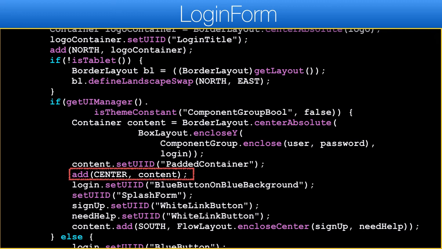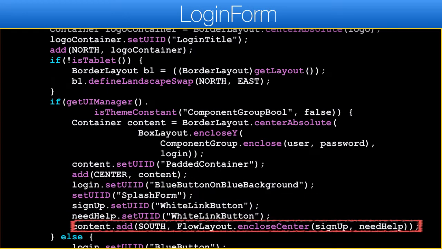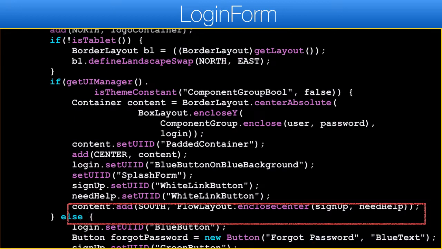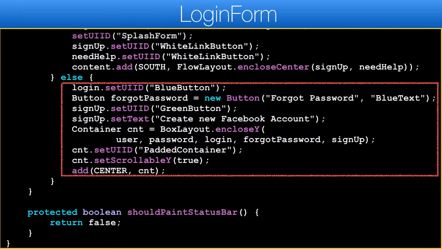I add the content pane to the center of the UI so it will take up the available space. We place the two sign-up buttons on the bottom of the UI. The Android version is far simpler. We place the components in a box layout Y and tweak a few UI IDs/texts.